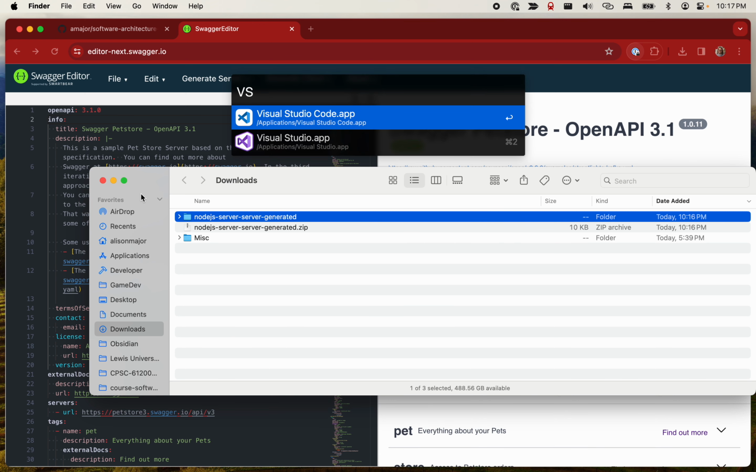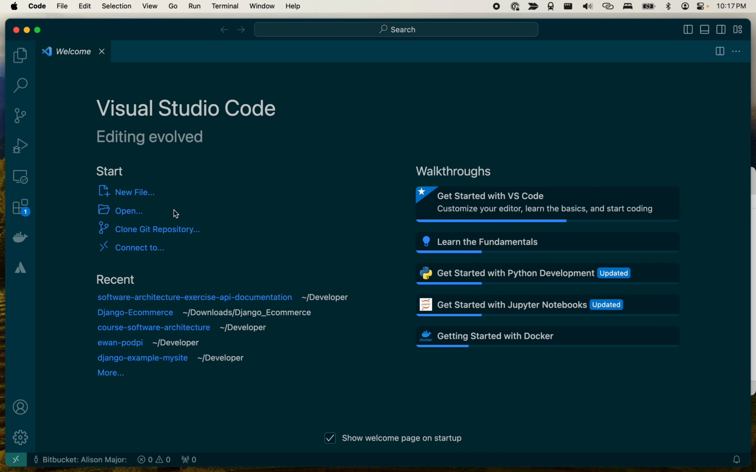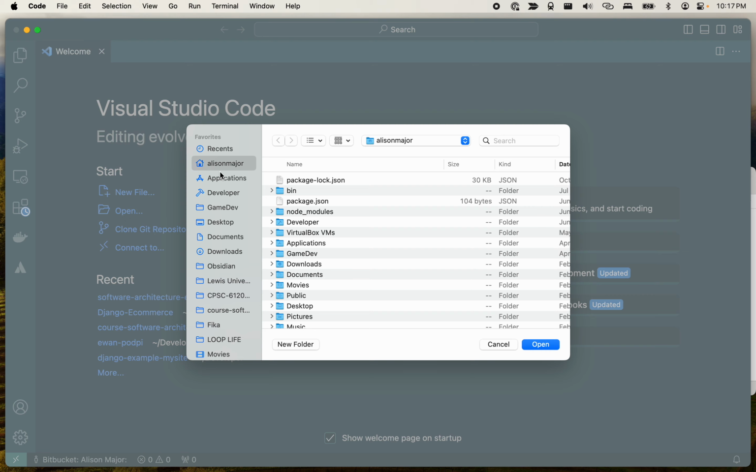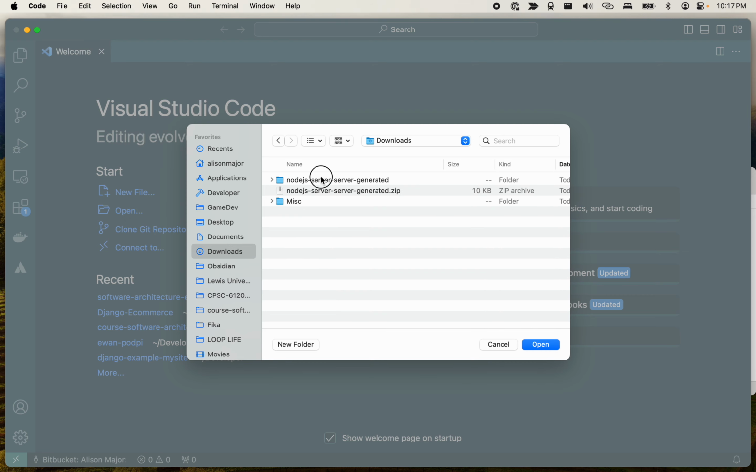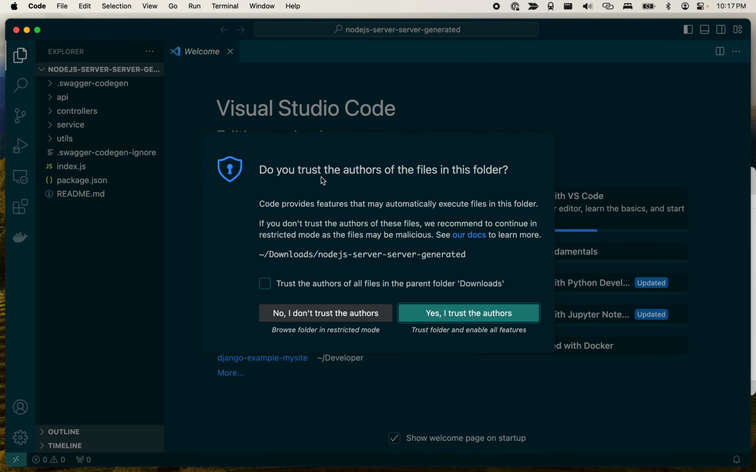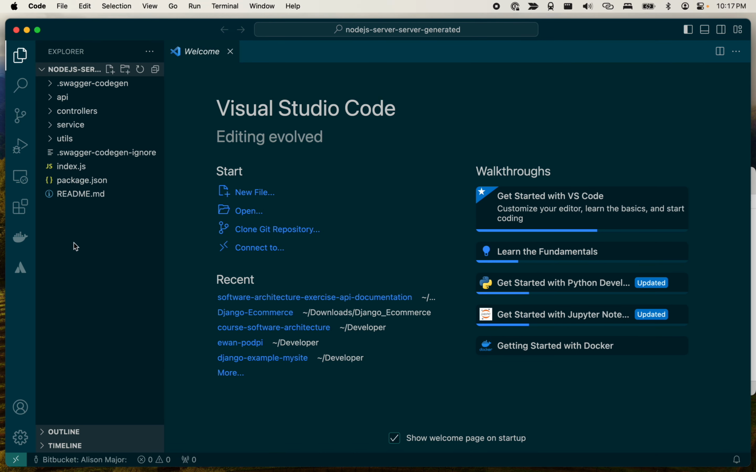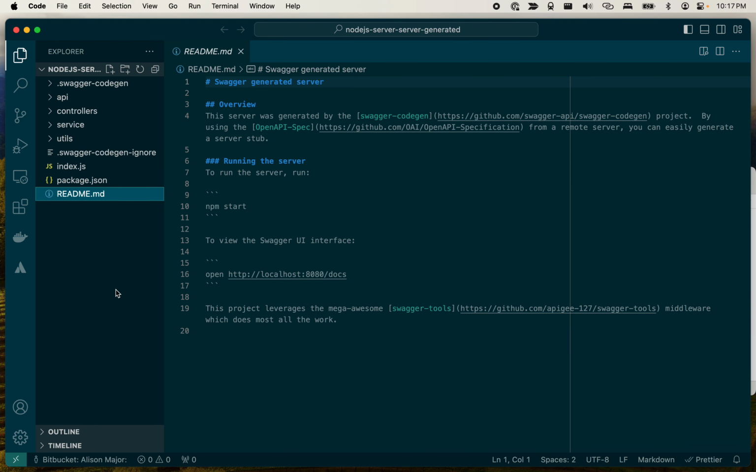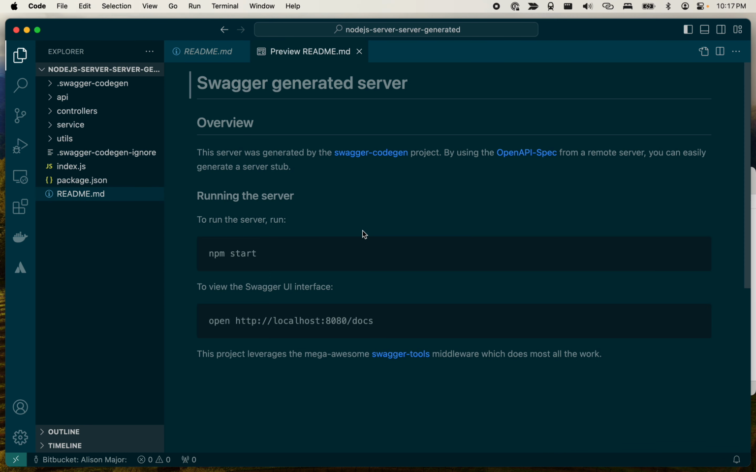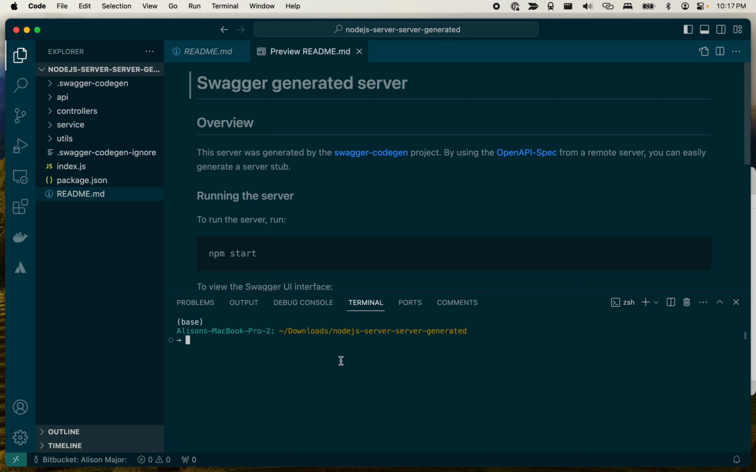And then I'm going to launch Visual Studio Code. And inside of Visual Studio Code, I'm going to open my download, and I'm going to open that folder that I just downloaded. And inside of here, I have a README file that explains how I can start the server. You can also open the preview so you can see it in the formatted markdown version. So I'm going to open up my terminal down here. Now, I use NVM. You don't need to do this unless you have something set up on your machine. But I am currently in that generated server folder.